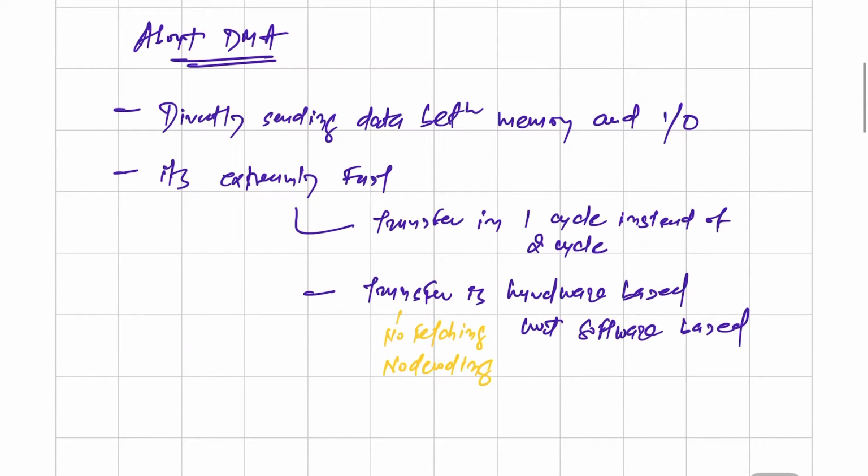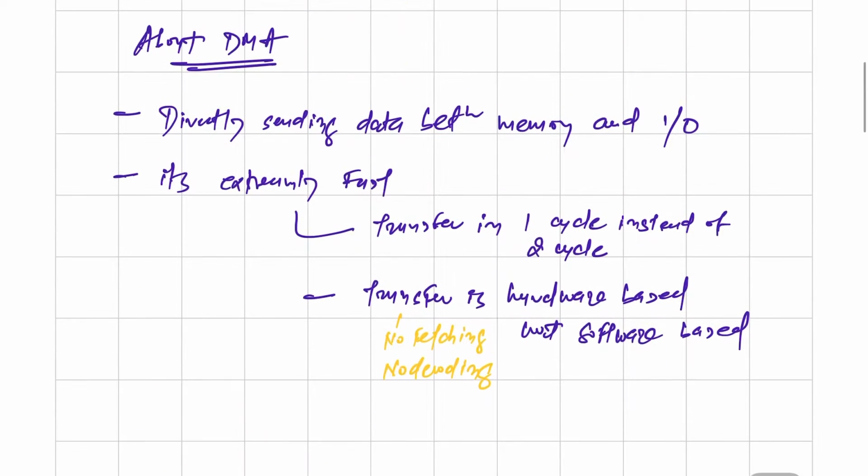Now let's go further and revise the basic stuff. What is DMA? It is direct memory access. It sends data directly between memory and input output. You don't require your microprocessor in between. Is it double fast or extremely fast? It is not only double fast, it is extremely fast. Why, we will study later on, but the first thing is it transfers in one cycle instead of 2 clock cycles, which we have already discussed.